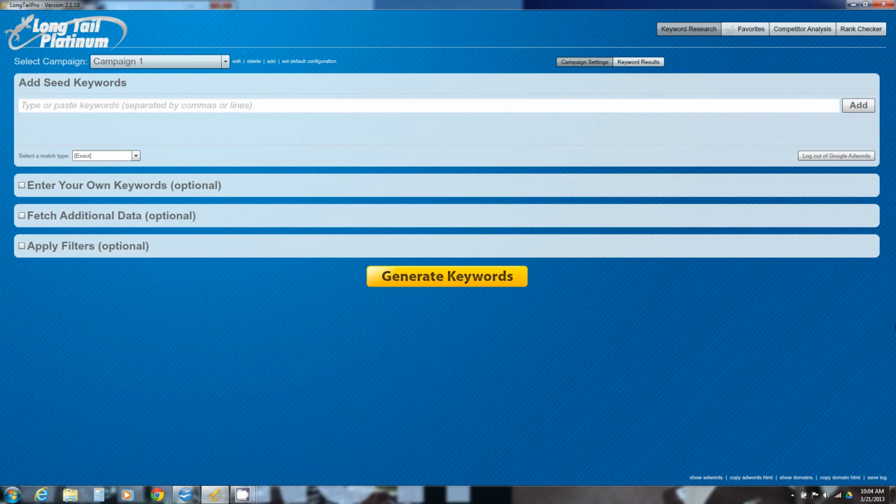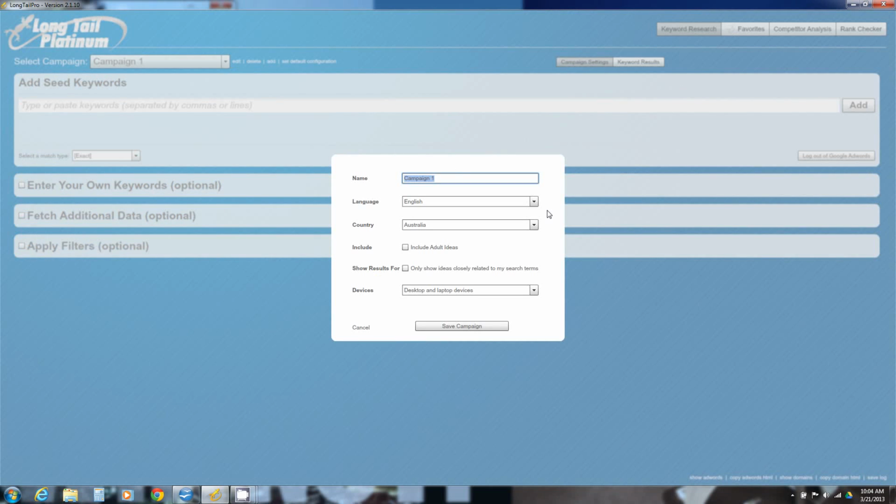But let's get started. So firstly, once you open LongTail Platinum, if we look up the top here next to campaign 1, we just see a little edit button. If we click on that, we can change a few things, but the biggest issue we're looking at here is what country you're targeting. Now we always suggest that you target a particular country. Google loves their Google local listings. It's easier to rank in a specific country and target a specific country than it is to try and just rank on every Google.